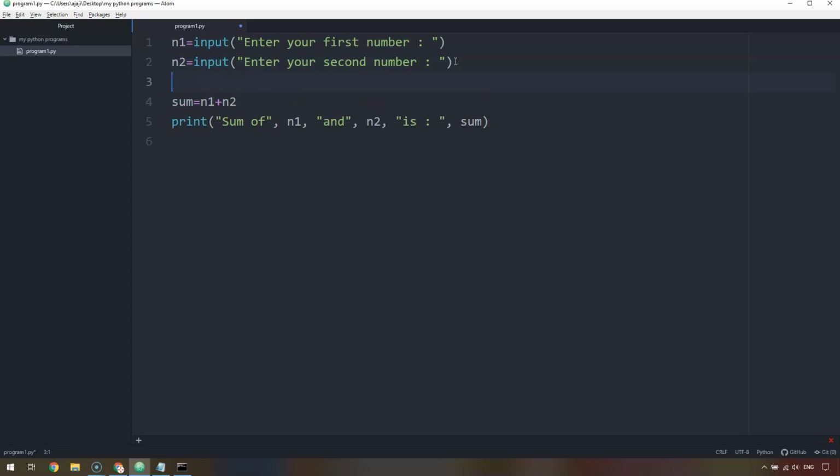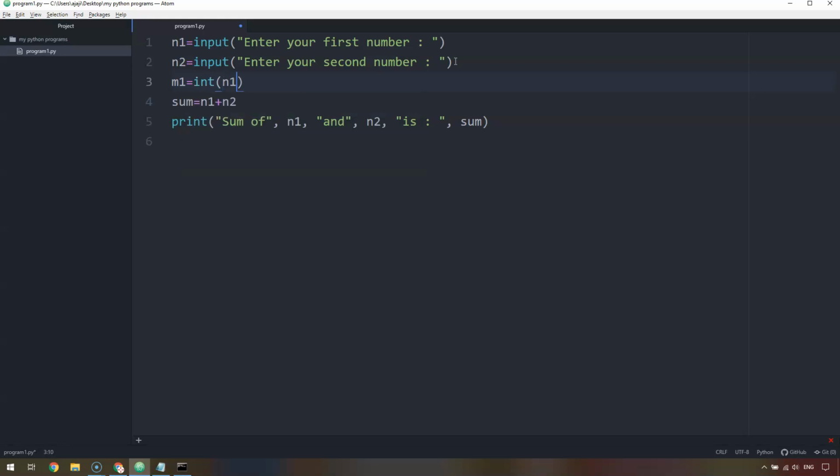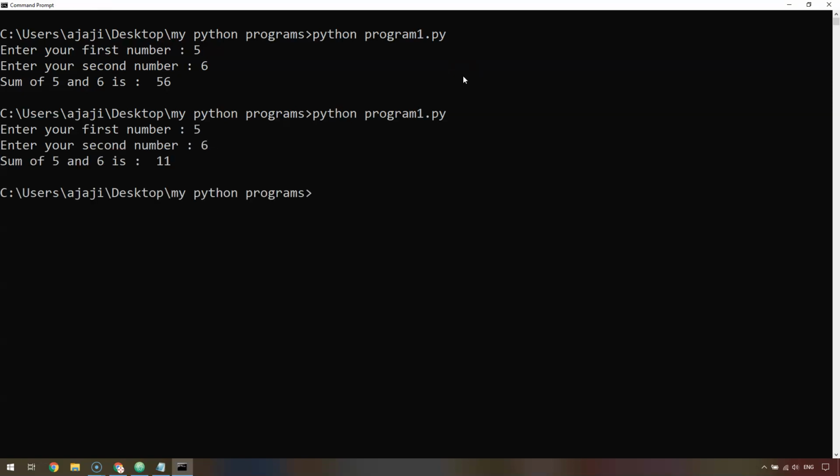Probably I can use another set of variables like M1 is equal to int of N1 and M2 is equal to int of N2, and instead of adding N1 and N2, just add M1 and M2. And this time let's see the output. Save and execute. Let me enter the same 5 and 6 again. So you can see that the output is coming correctly as 11.